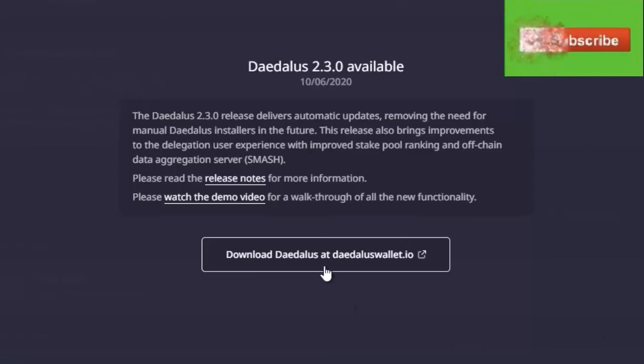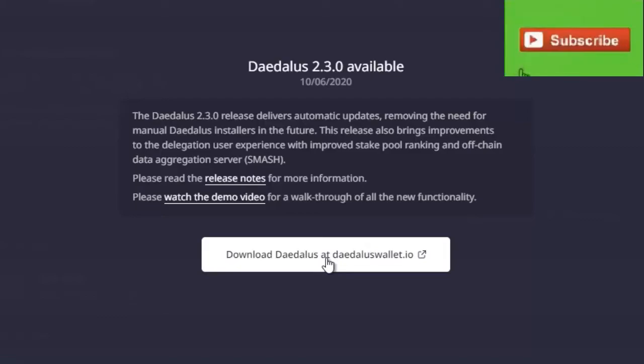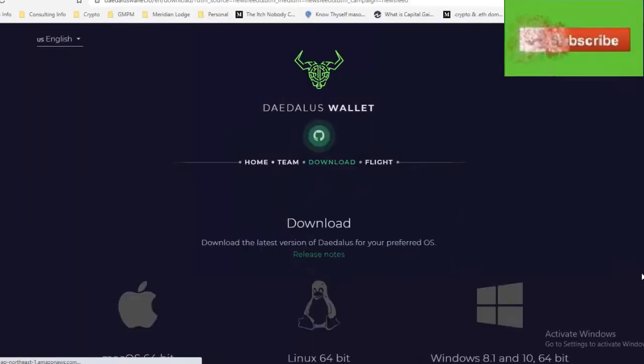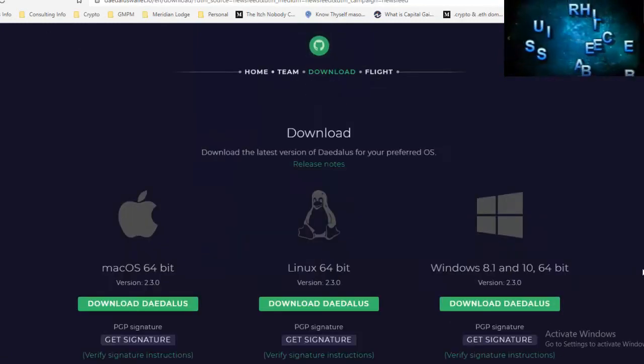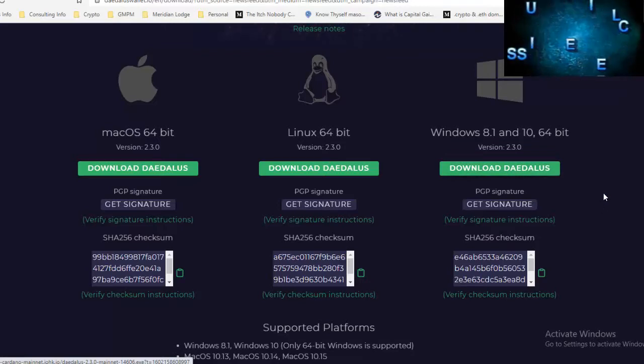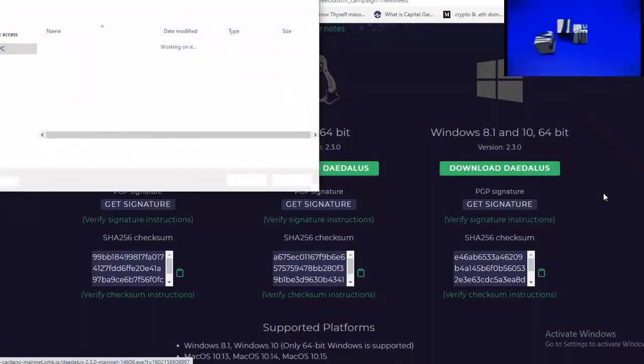So let's walk through how to do this update. It's pretty much the same as all the others, but let's show you how we do it. All right, so you're going to navigate over to the Daedalus download page, find your operating system, and of course, hit download Daedalus so you can download the latest version. For us, we're using Windows, so we're downloading the Windows version of Daedalus 2.3.0.